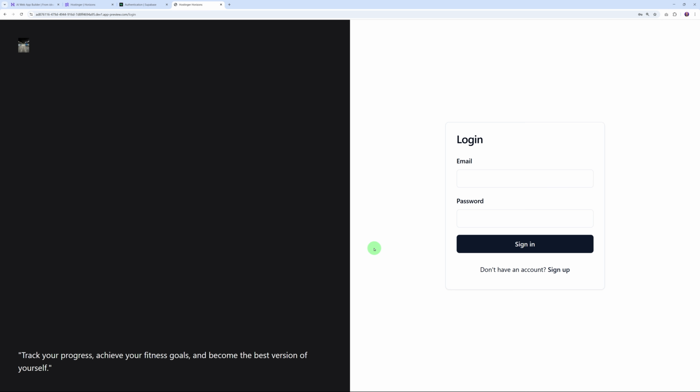So we'll go back to the front end. As you can see, the screen is divided in two halves. So here you have a quote here. So as you can see, track your progress, achieve your fitness goals, and become the best version of yourself. I didn't ask for this. This is absolutely amazing, you know. And here we have the login details.